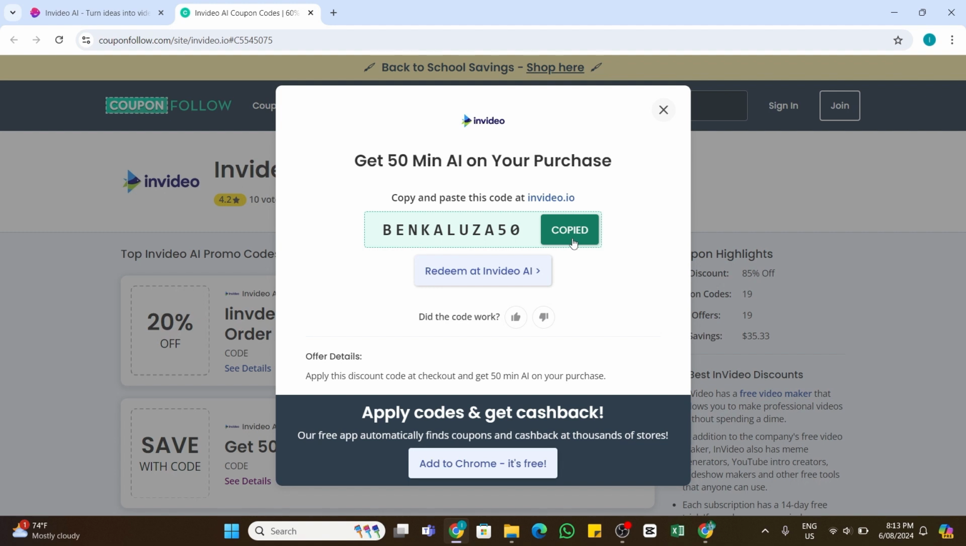Now you can go and redeem it at InVideo AI. You may also click on this Redeem at InVideo AI box right at the bottom, and from there you can directly go to the InVideo AI website, and from there you can use the code to redeem it.